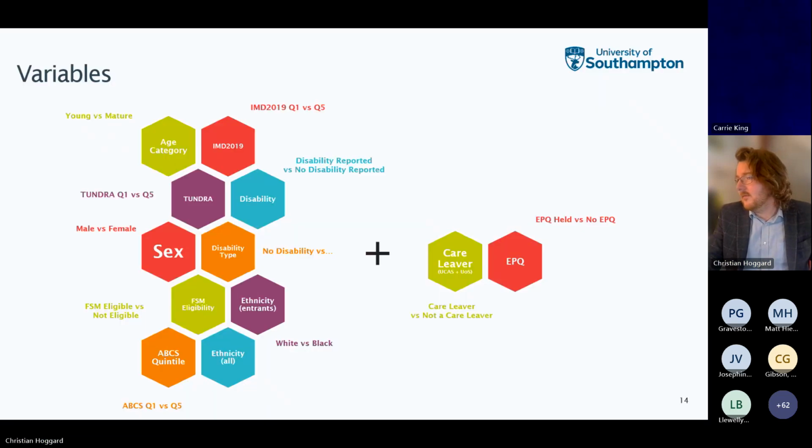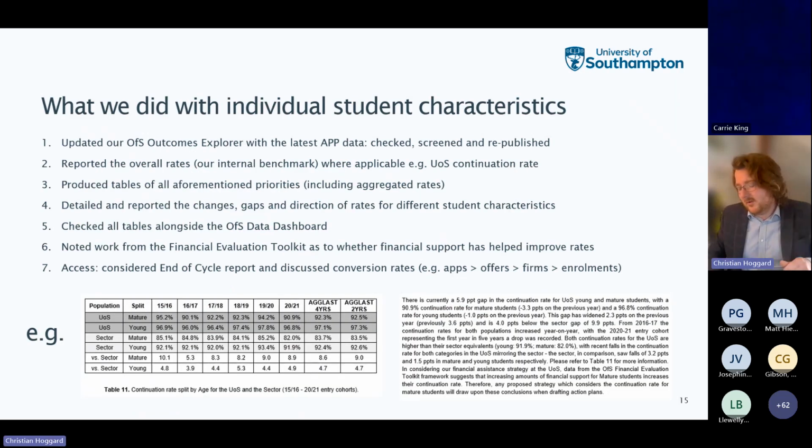So we took the main student characteristics that the OFS were discussing in the dashboard. We took our additional tool, which we were interested in also seeing because it was going to be part of our narrative that we were going to consider, EPQ, something that we've been really pushing for in widening participation here. And in essence, we updated the Power BI dashboard. We went through every single population characteristic for every single outcome.